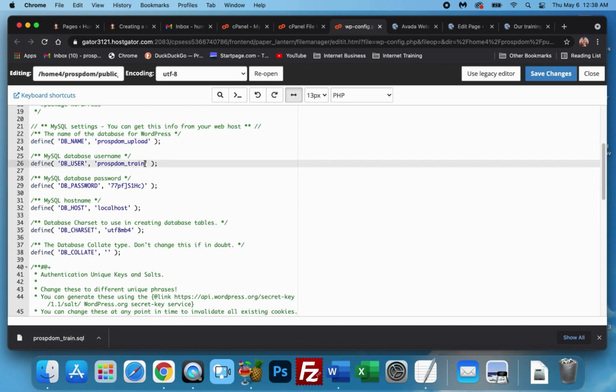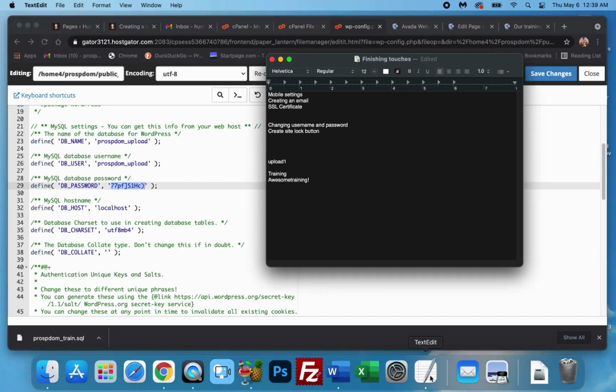Alright, and since our user is the same as the database name, we're going to do it again. We're going to paste this in here. Alright, so now they both say upload. Next thing we want to do is put in our new password, which was upload1, I believe. Yeah.